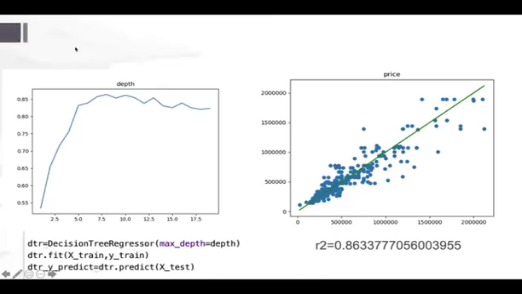Through experiment, we find that the best value of max depth of the decision tree is E.